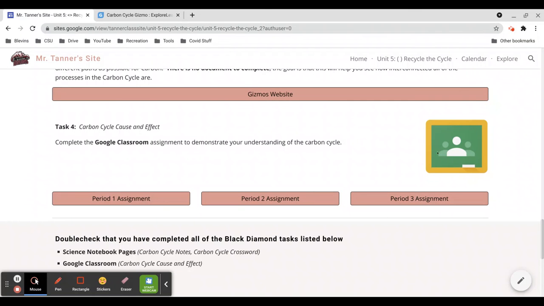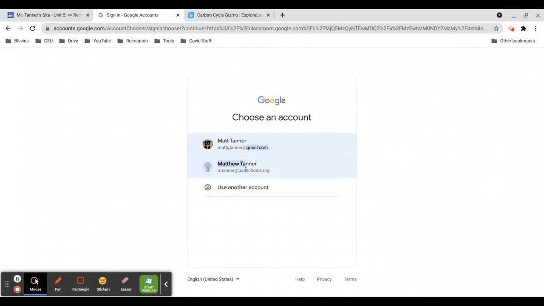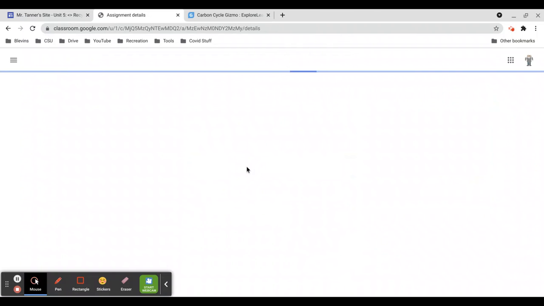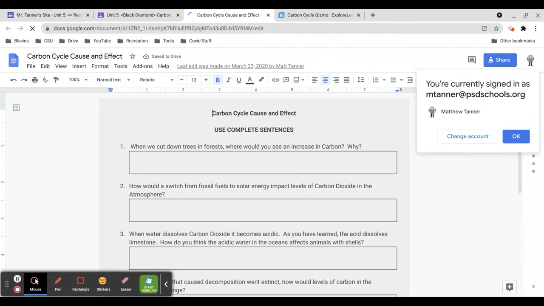Task 4 is a Google Classroom assignment called Carbon Cycle Cause and Effect. And when you go through this, you have to think about if one part changes in the carbon cycle, how is that going to affect the rest of the carbon cycle? So it's that cause and effect. And it says use complete sentences. So example 1, when we cut down trees in a forest, where would you now see an increase in carbon? And then explain why. So I'll give you one example here, right?